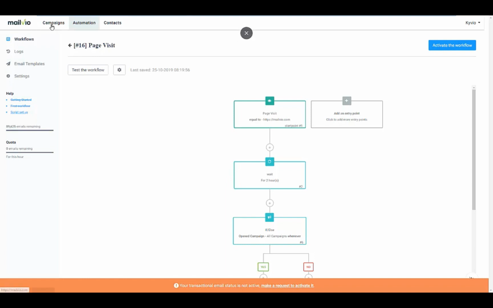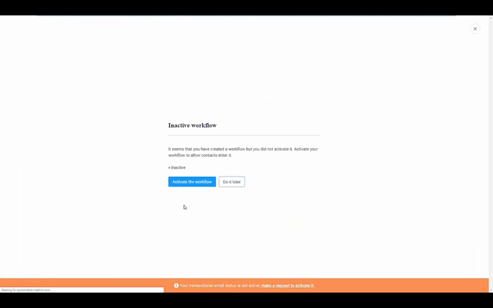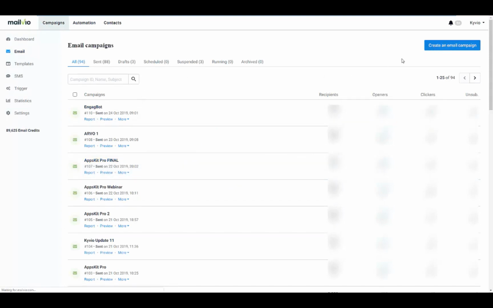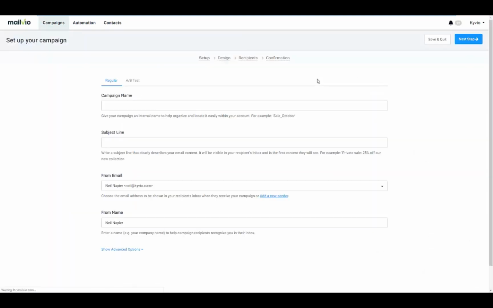Then you also, of course, have the ability to send out campaigns. Let's do the workflow later. You can go ahead and create a new email campaign. You will find that you have some design templates in this already. So let's say I call this live demo. You can choose your from email, from name. You have some advanced options here as well, but I wouldn't worry too much about that.